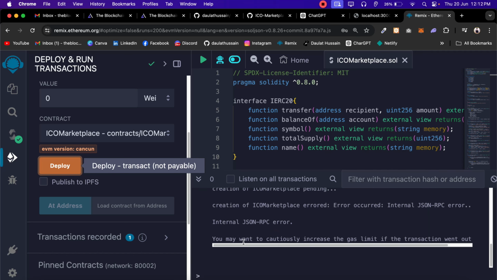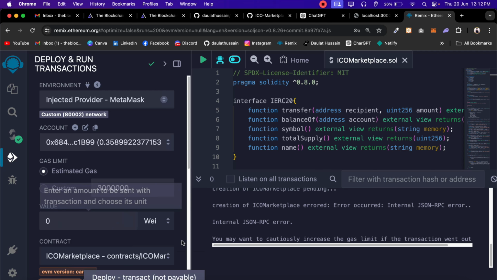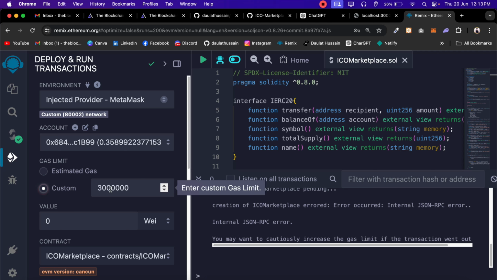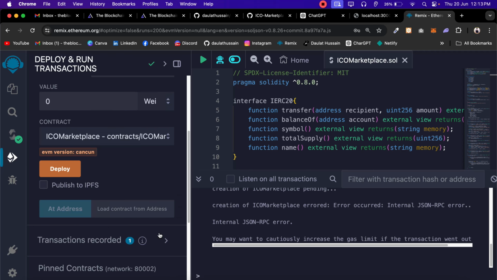And here we got a problem with the gas price. You may want to increase the gas limit. So we have some issue with the gas limits, and we can easily fix that. Here you can see that's what we have. We can add custom gas limits. So I can simply go with this, let's say 8. And now we can simply try to make a transaction.